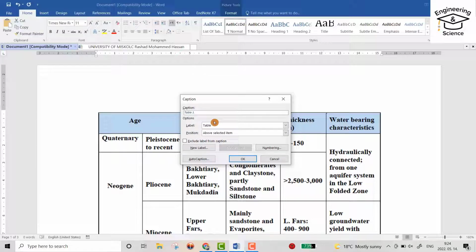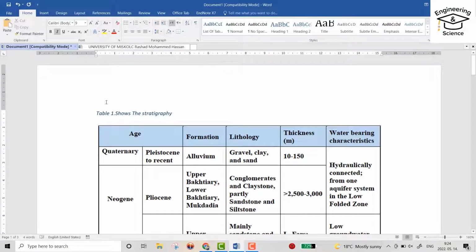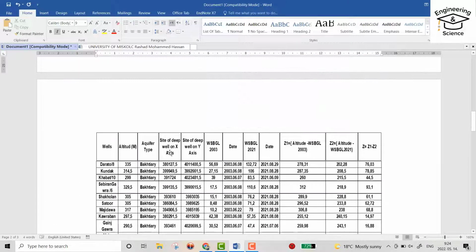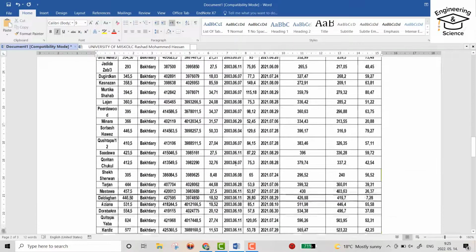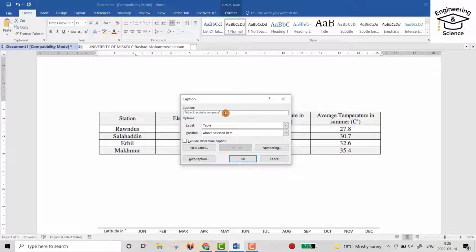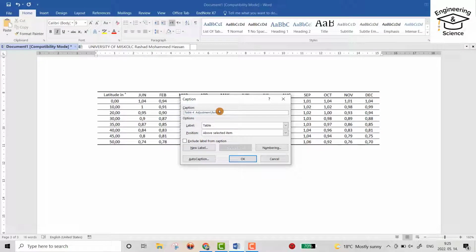Okay, and right, this one shows the stratigraphy. For example, it shows the stratigraphy. Okay, you see, table one. Here, right click, insert caption, table two, shows the drawdown for Arbil basin. Okay. For Thornthwaite equation. Okay.